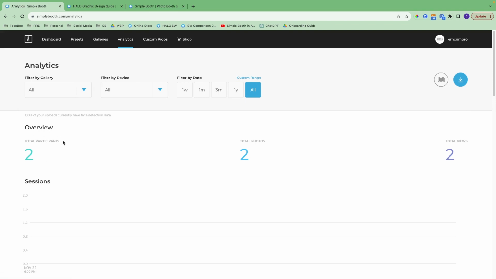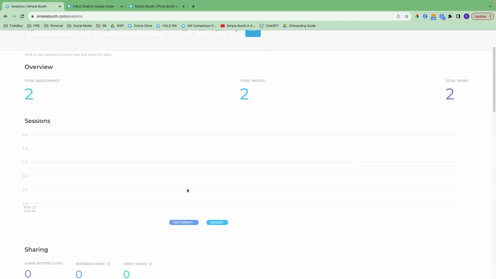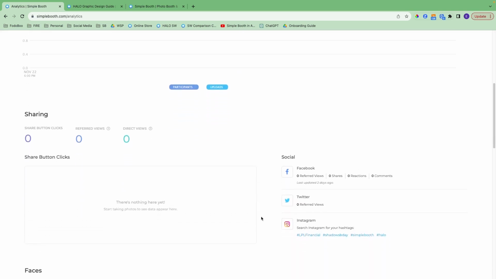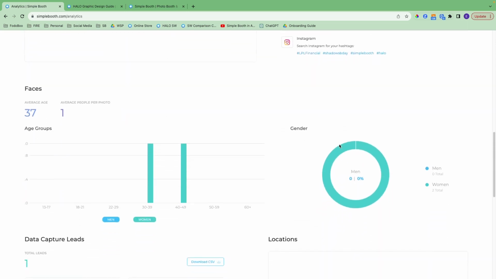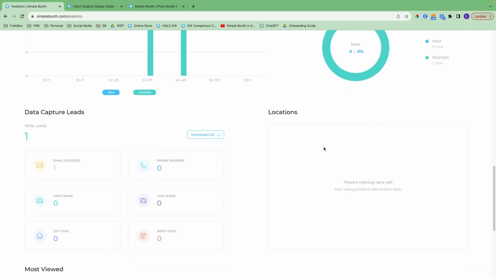You get a quick overview here, so total participants, total photos, and total views. And then you'll get session information here, so participants versus uploads anytime a preset is launched and people are taking photos. You'll get some sharing information here, so share button clicks, referred views, and direct views, and those share button clicks will be broken down by the different sharing methods. You'll get some more information on social here, and then you'll get some information on age and gender as well.